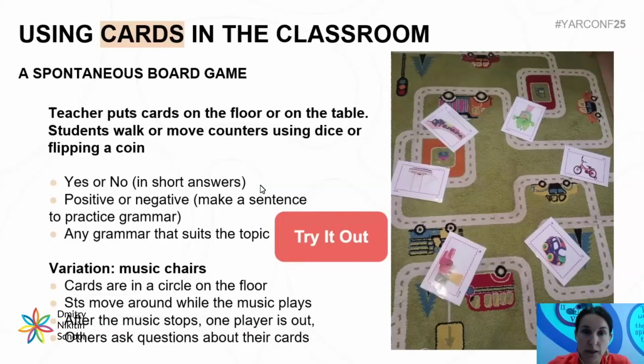They can make positive or negative sentences. Like on the floor here, you can see toys, and they can use simple sentences from the unit, like I want a bike, I want a puppet, or I don't want a bike, I don't want a train, etc.